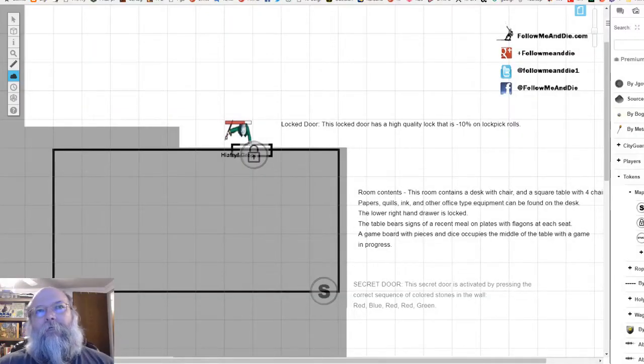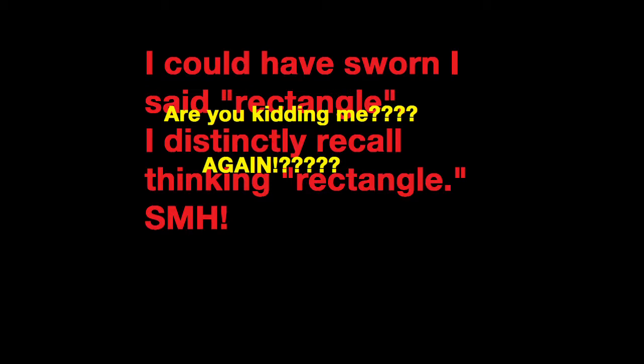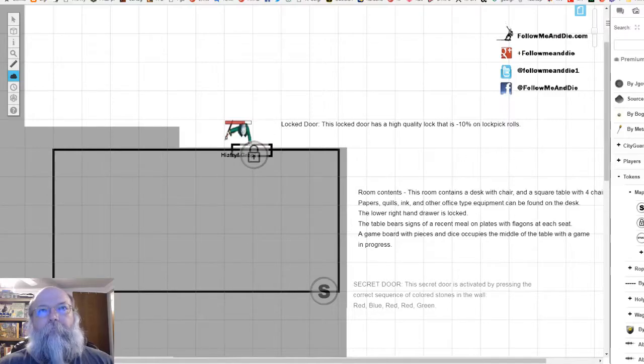Representing a room and a small triangle representing a door. And we have a lock icon representing the door is locked, and a secret door icon representing a secret door. Those icons I built myself with tips from Taking 20, the Roll20 Masters series for making map tokens or map markers for free.